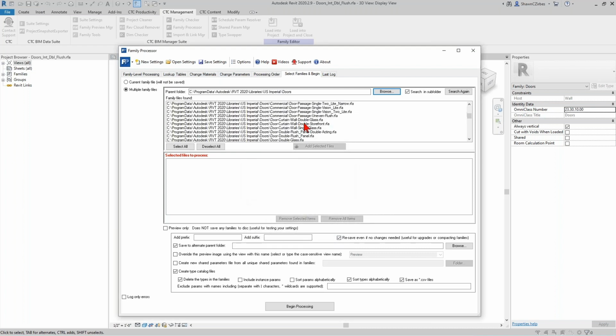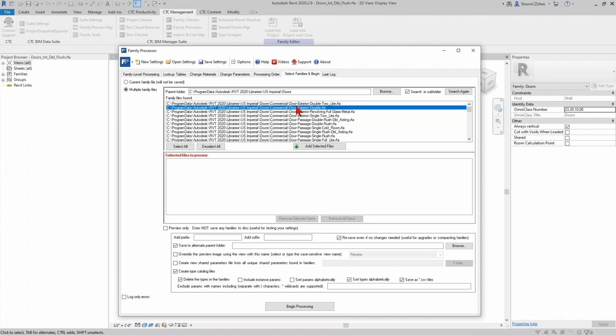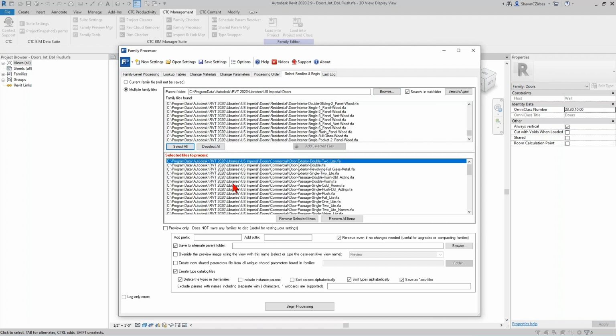It comes back with all the doors that it's discovering from those folders and tells me the full path to those doors. So if I wanted to add these to my list, I could just select all of them and add them to my processing list. And then if I was to actually click begin processing here, it'll open up each and every door. It'll take all the steps that I've asked of it for each individual door family. And then when it's all done, it saves it and gives me a log file at the very end.